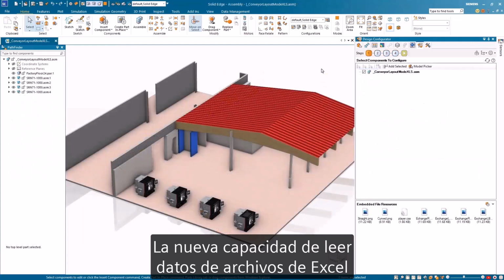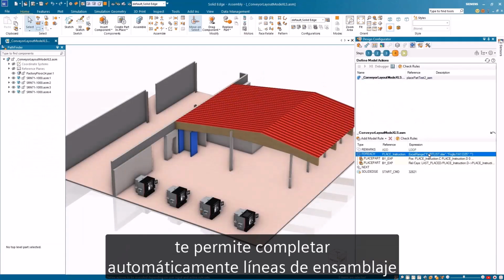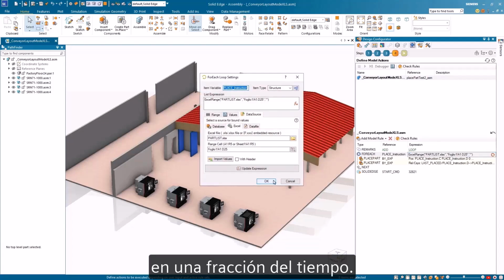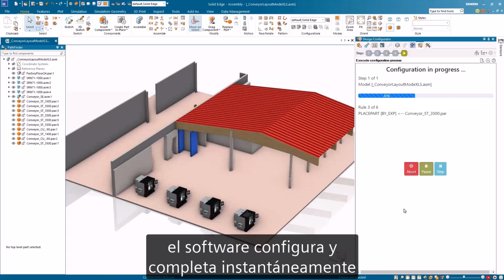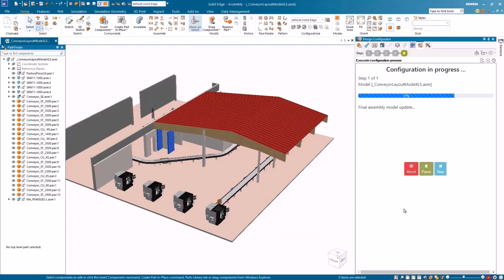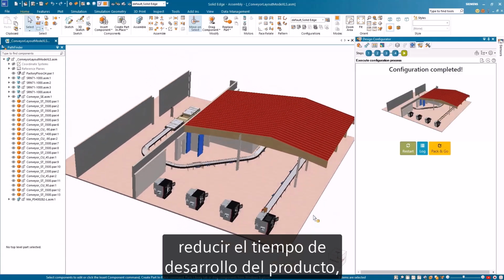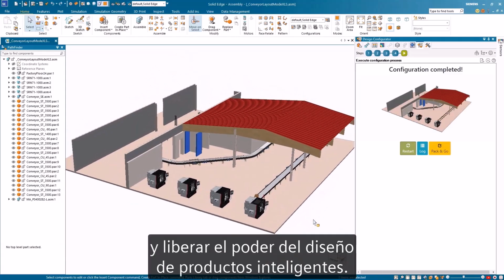The new ability to read from Excel files and external databases for input data and model actions allows you to automatically complete assembly lines at a fraction of the time. By reading the necessary conveyor placement data from an Excel file, the software instantly configures and completes the assembly line with just one click. Solid Edge Design Configurator helps automate your designs, reduce product development time, shorten order lead times and time to market, and unleash the power of intelligent product design.